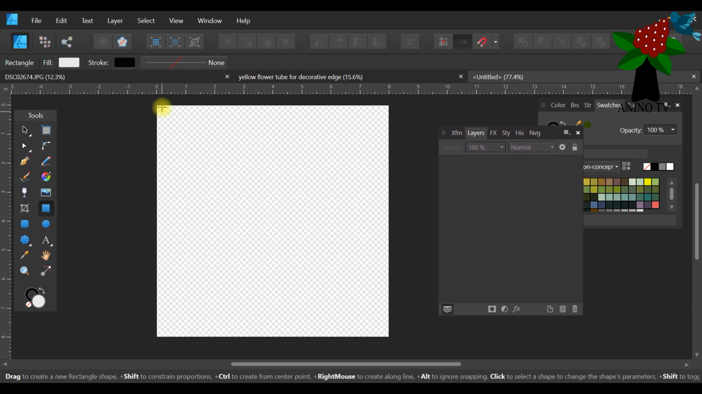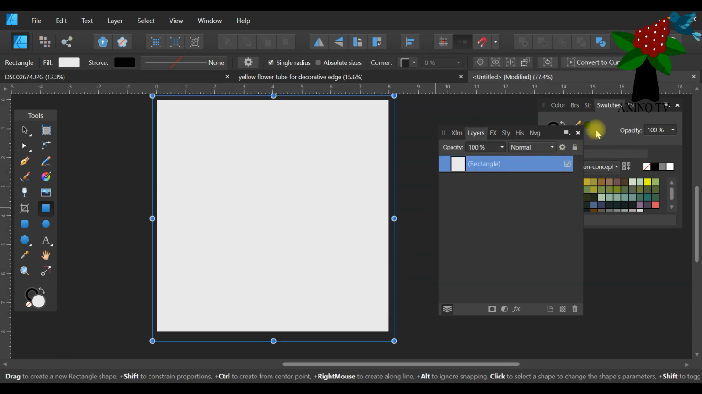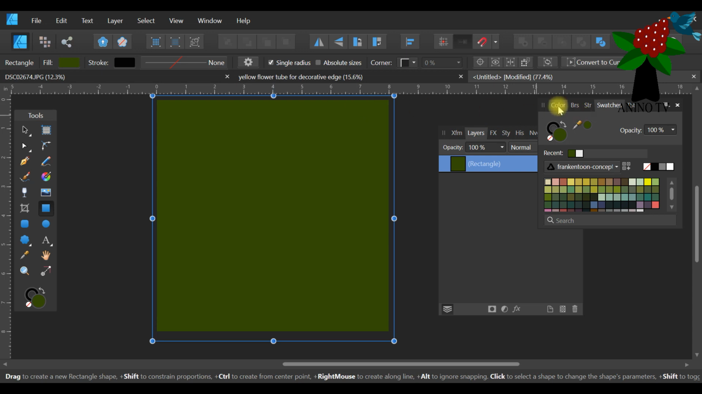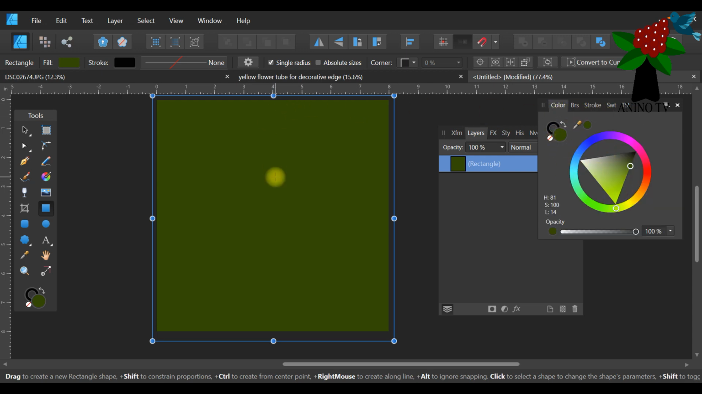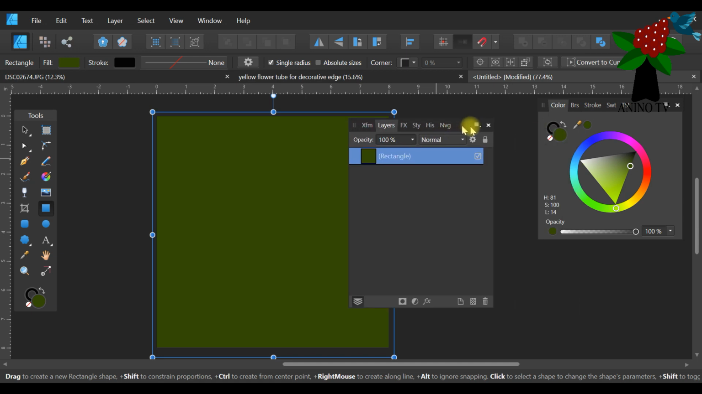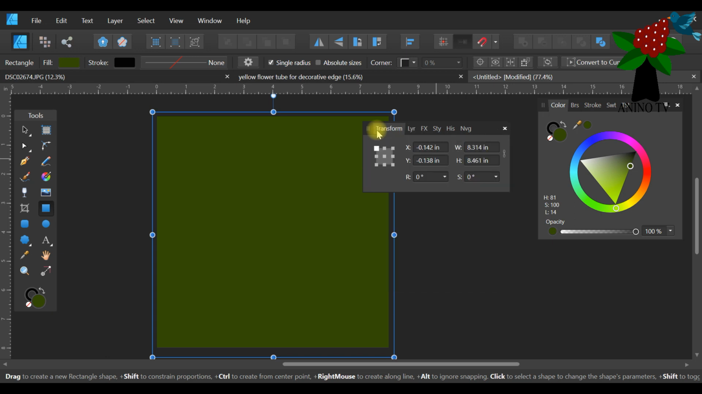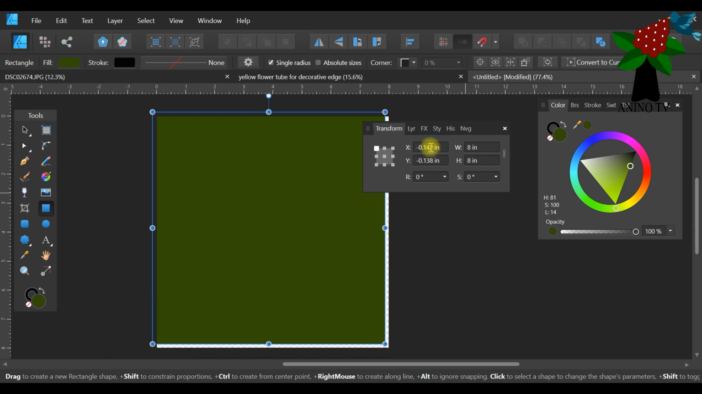Select the rectangle tool, drag it across, click on the color palette and fill with a color of choice. Then on the transform palette, let's resize the rectangle to fit our image. The width is 8 inches. The height is 8 inches, x-axis 0 and y-axis is 0.